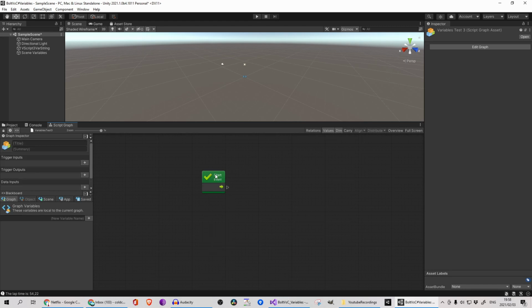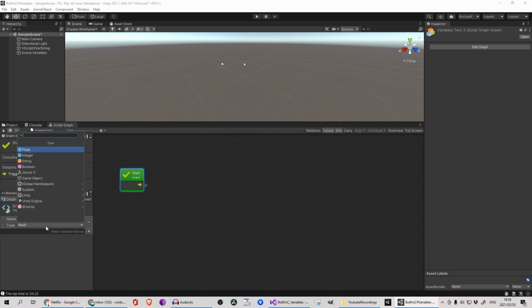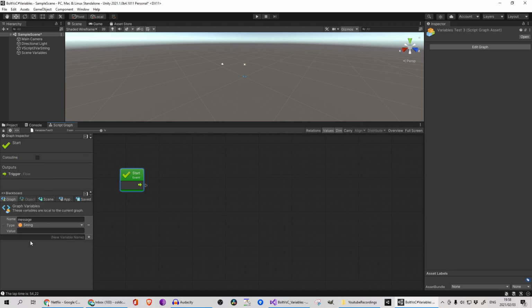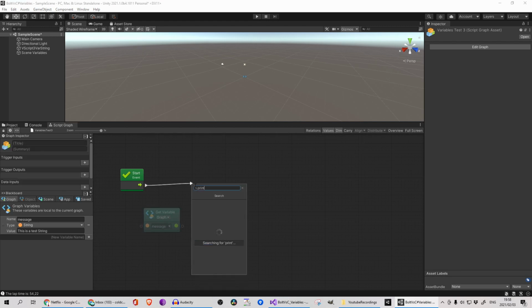Whack that update methods, start, and we have already dealt with strings, but we dealt with string literals, and the way you create a string variable is simple. Let's just call this message, any type of message that you want to display, and string, and okay, this is a test string. Okay, I'm going to drag that in, and just as before, I'm going to take that to print.